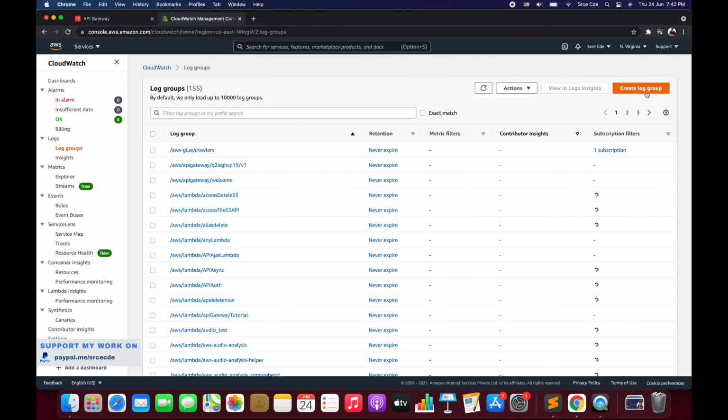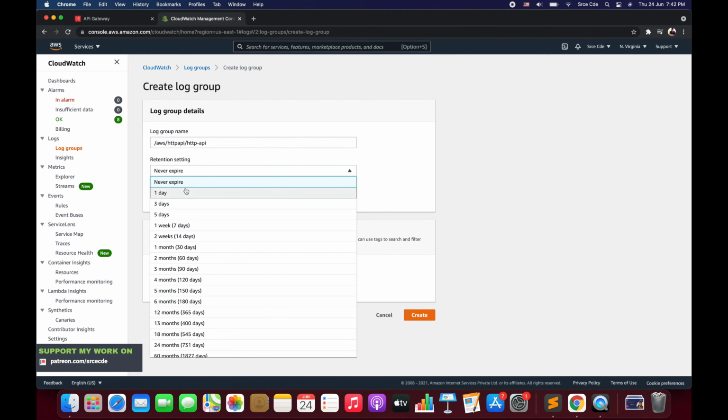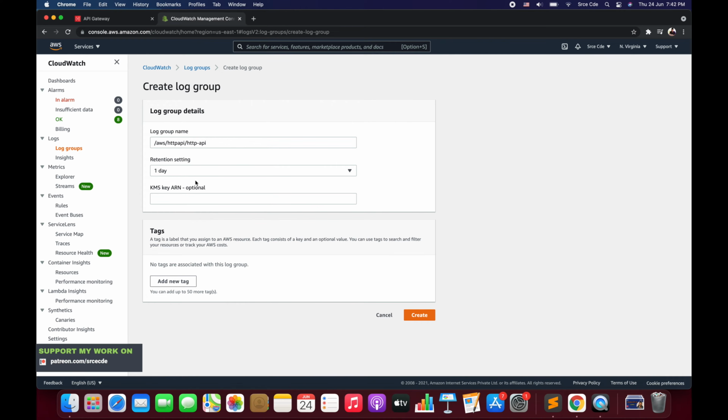So we will say create log group over here and then you need to give the log group name. You can directly enter any text, something meaningful, right? Like this HTTP API logs, and you can also enter something like /AWS/HTTP API/ whatever name you want, correct? So I will say HTTP-API. Then you can set the retention period. So I will set it as 1 day. You can set the appropriate retention period that you want. And then if you want to configure the KMS key, then you need to paste the ARN of that, add tags if you want, and say create.